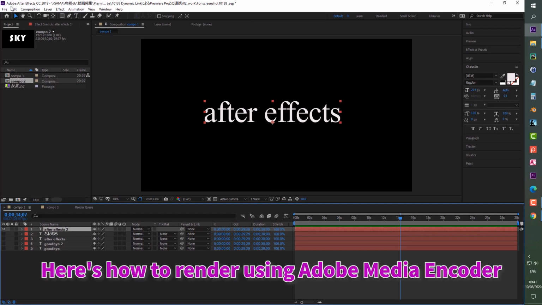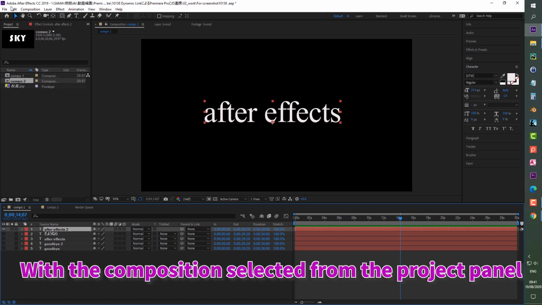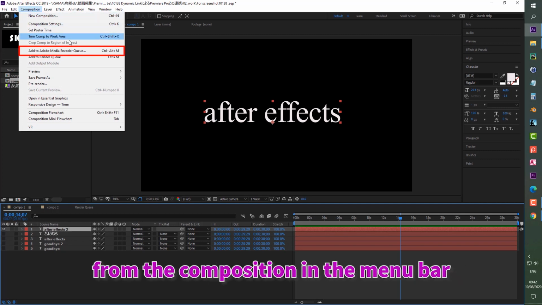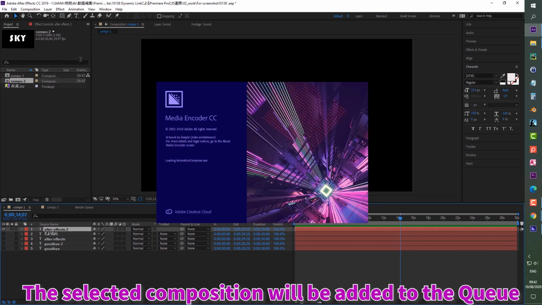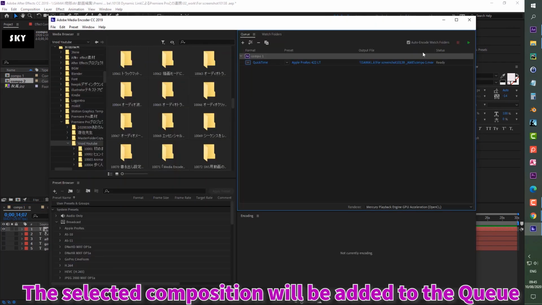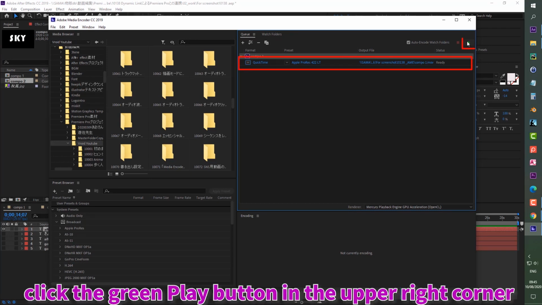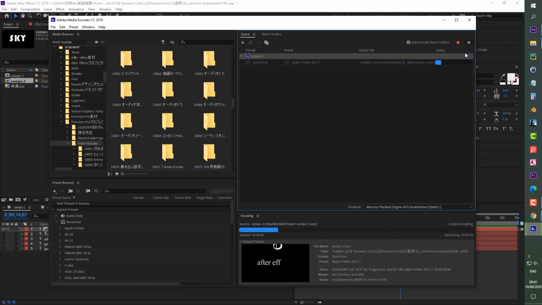Here's how to render using Adobe Media Encoder. With the composition selected from the project panel, select Add to Adobe Media Encoder Queue from the Composition menu in the menu bar. The selected composition will be added to the queue. After selecting the format and preset, click the green play button in the upper right corner to begin the rendering.